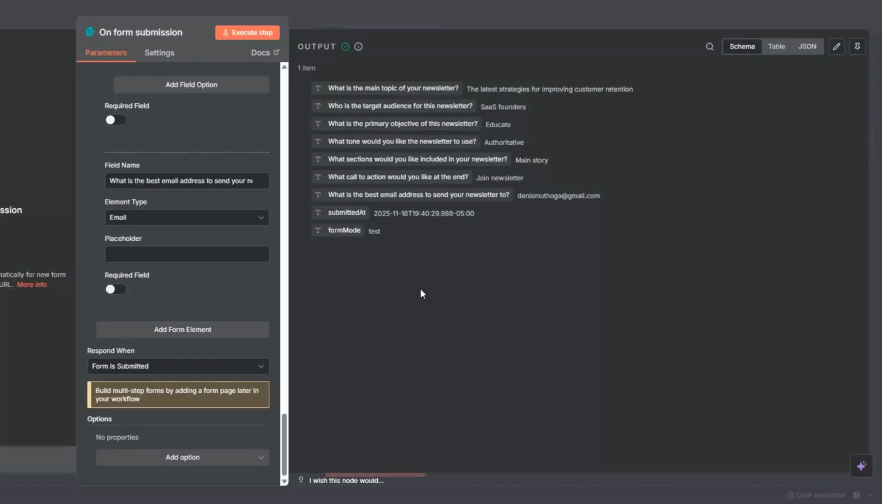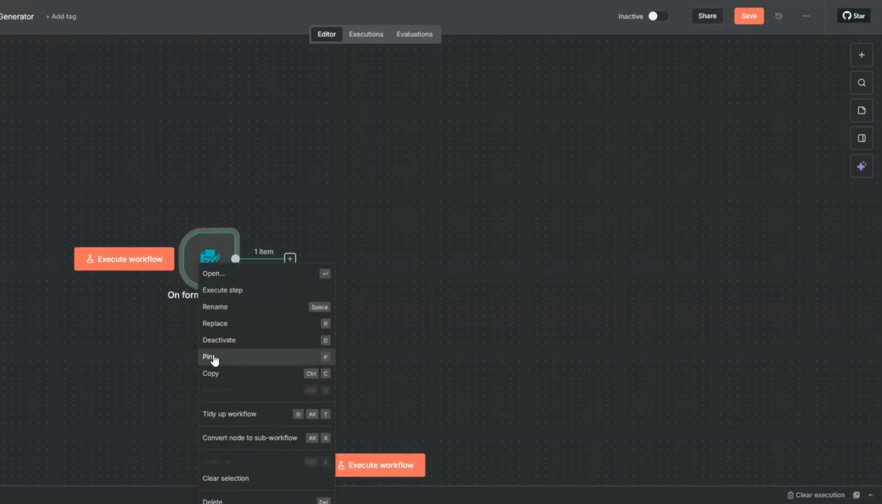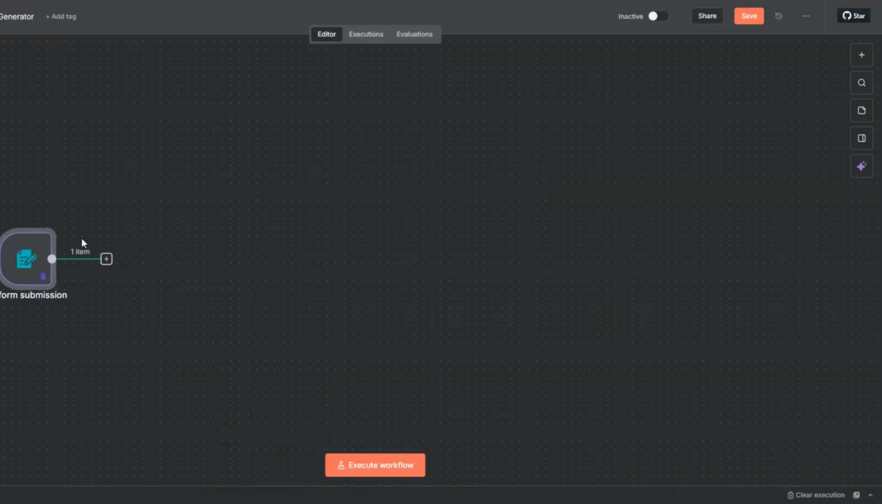Now, in our trigger, here you can see we successfully captured our data that we just filled in our form. Captured the main topic, target audience, primary objective, tone, section, call to action, and the email address right here. So here, I'll pin this data and use this data to set up our workflow.